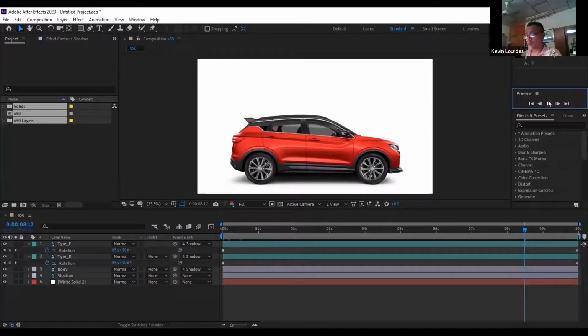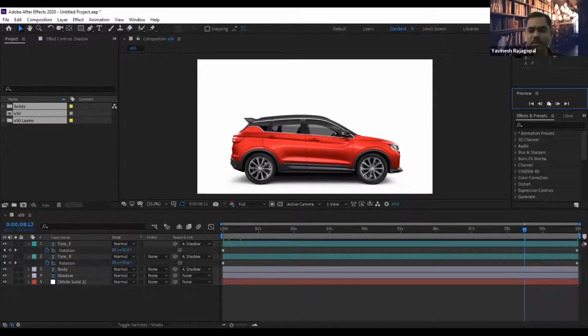So the first one is always 0, right? Doesn't matter. It can be any value. You can put a negative value or positive value, any value. But you need a different value from the first keyframe and last keyframe. You need to have a different value so that it will be rotating. If it is the same value, it won't rotate. First frame, okay, it can be any value.